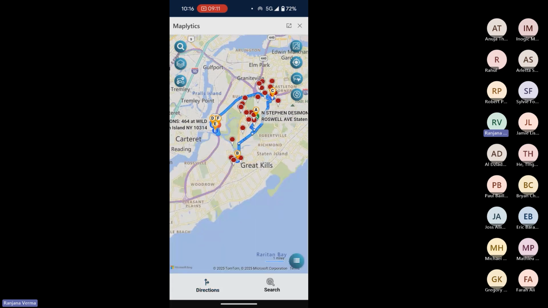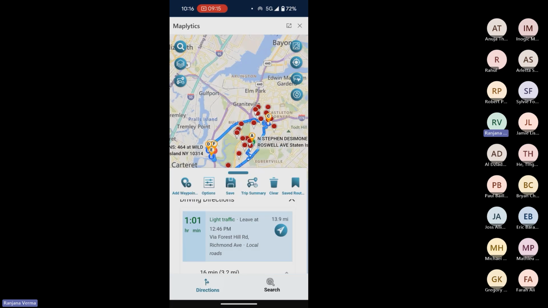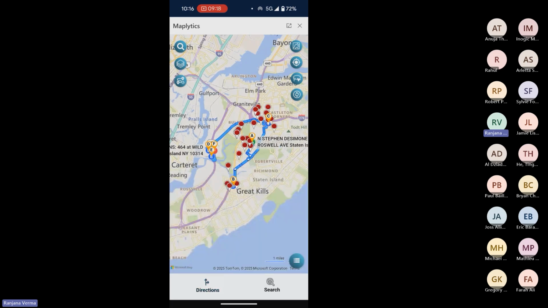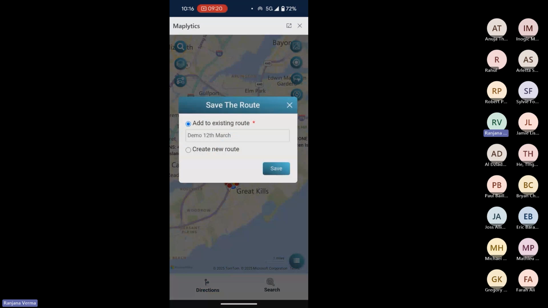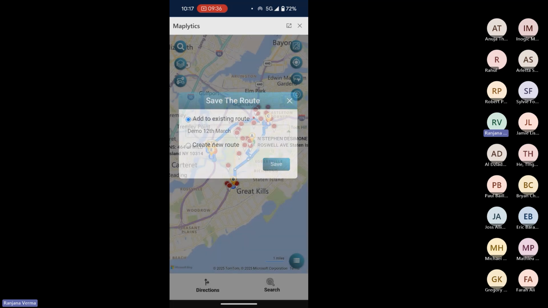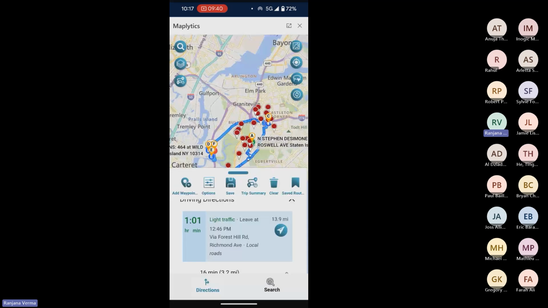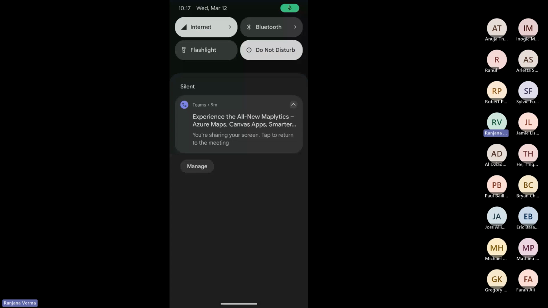Once everything is done, you can simply save this. When you're saving it, it is overriding the existing one, because we have done a few more extra stops, so why not add them? You can add it to the existing one and click on save. It will override the first one, right? So this is all about following the navigations. Now, let me stop sharing this part.